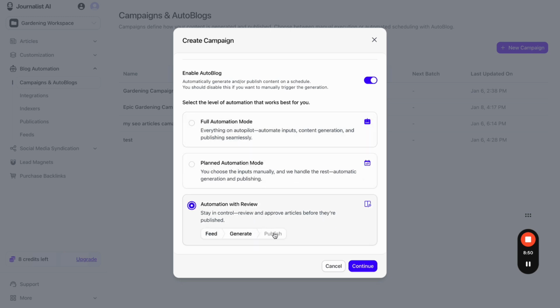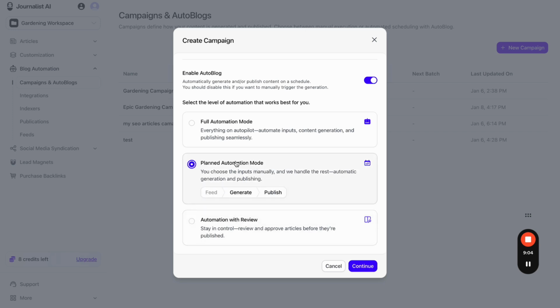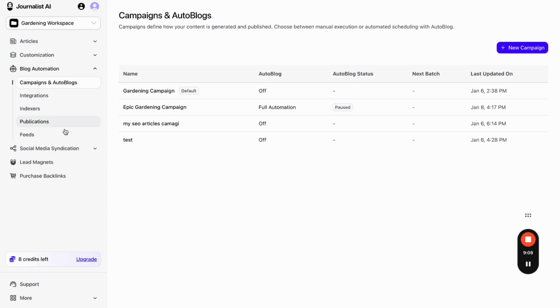This one, not really. The last step is, okay, yes, it went from the feed to the generation, but we'll leave you to do the publishing, to have a bit of extra control. Now again, for the planned automation mode, it goes from generation to publishing. Again, let's go over all these one by one. But before, let me go back to the feeds again.